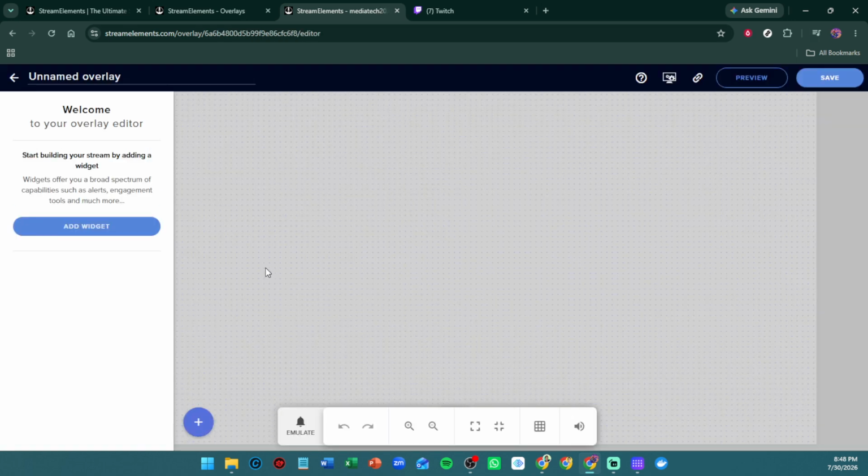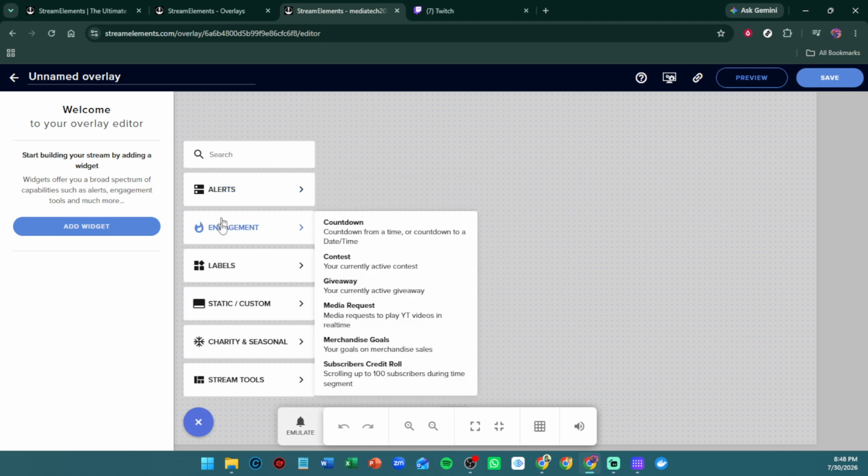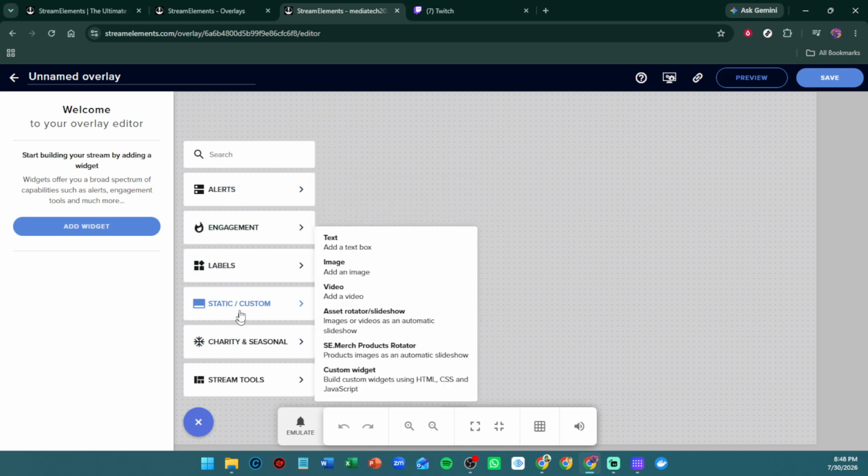When the overlay editor opens, click the plus icon at the bottom of the canvas. This is how you add new elements to your overlay. From there, select Static or Labs, or look for Labels or Event List, depending on how your layout is organized. StreamElements can sometimes group these options slightly differently, so just look for the section that includes event-related widgets.